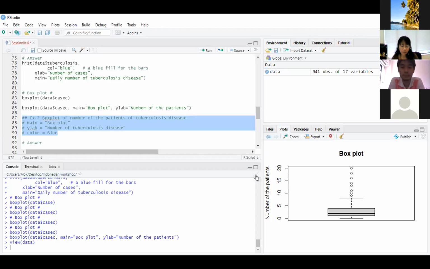Mock, wait, there are some errors here. Yes, please. Would you like to share screen or would you like to ask a question? We will share. Wait. Okay. My box plot was error. You cannot plot the box plot, right?